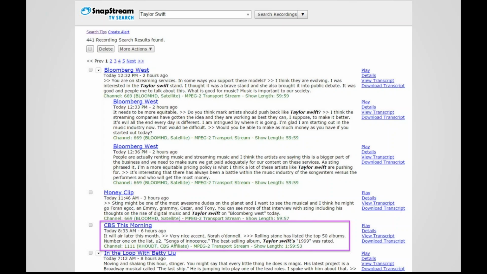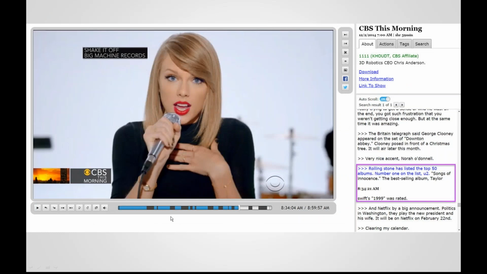So real quickly, this is how easy it is to do a search. You type it in and you click search, and all the mentions of that keyword, in this example, Taylor Swift, are given to you just how Google would do it with a web search. It's a bunch of links, and you click on a link. For example, this CBS This Morning show, and SnapStream will take you directly to that moment in the show where Taylor Swift is being mentioned.